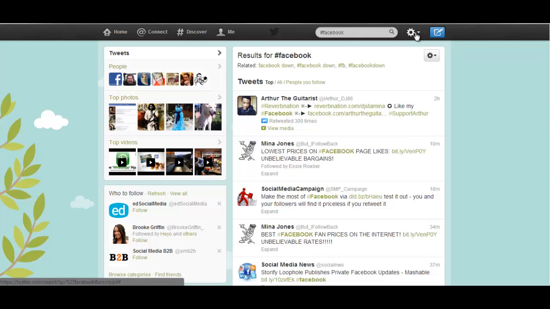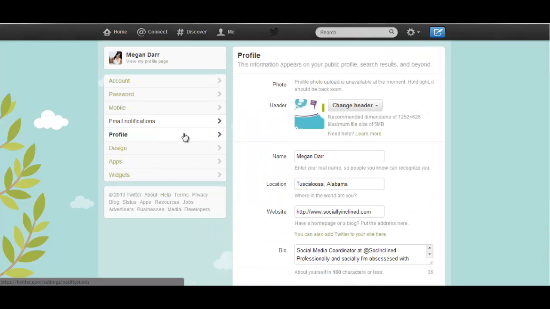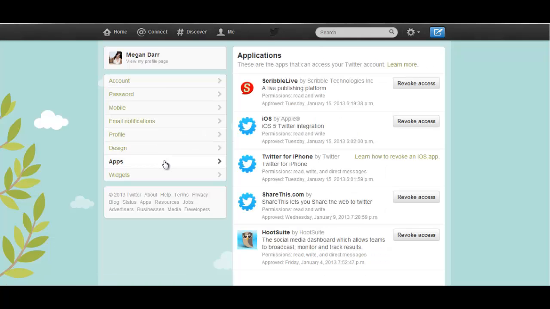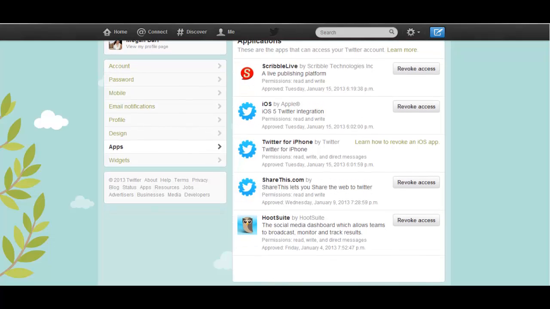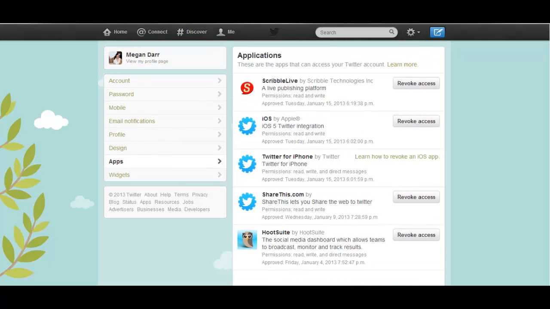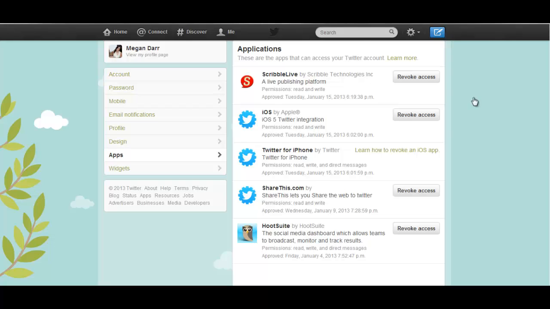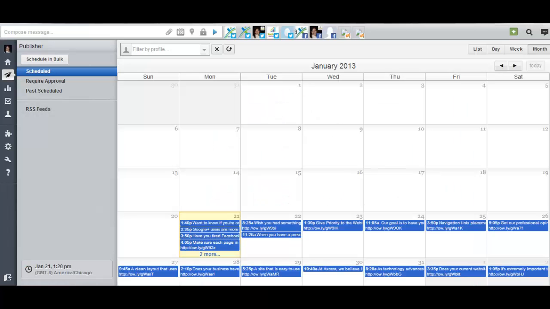Now, those are about all of the features that Twitter offers. We're going to look at what features we can add. We're going to go to Edit Profile and Apps. These are the apps that I have allowed access to through my Twitter account. As you can see here, I have Hootsuite, which lets me schedule out my tweets. Now we're going to go over here and look at Hootsuite, and here are all the tweets that I've added.